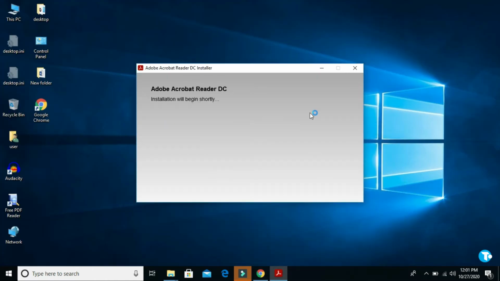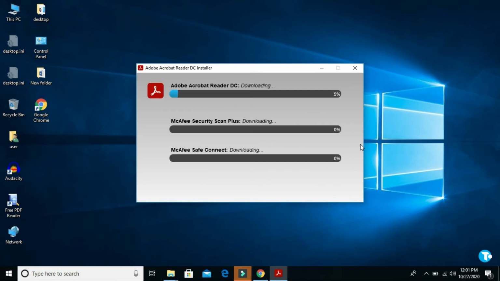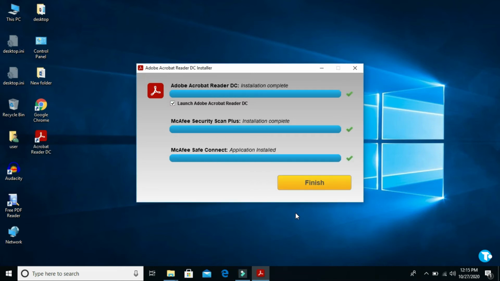Let me minimize this window. It will start installing Adobe Acrobat Reader. Then you have to wait a little. Here you can see Adobe Acrobat Reader DC is being downloaded now. Once installation is completed, then click on Finish.